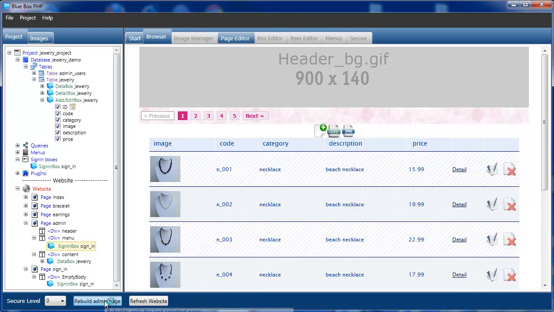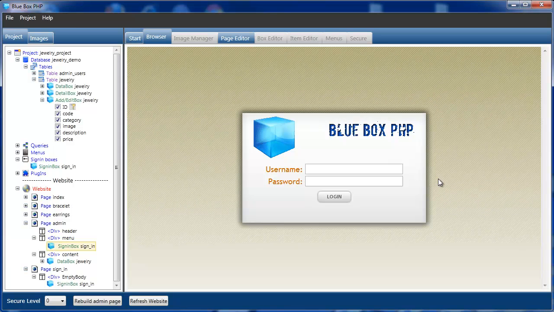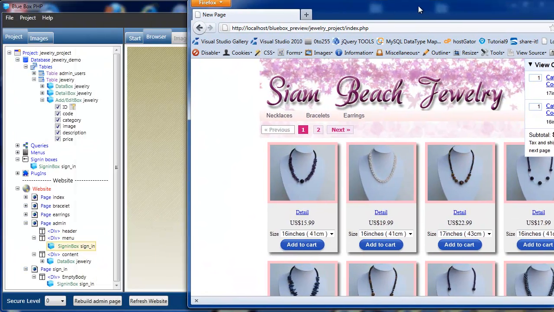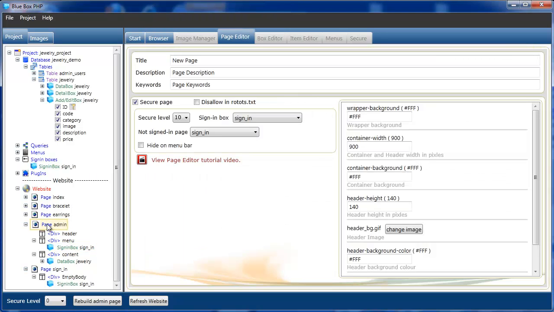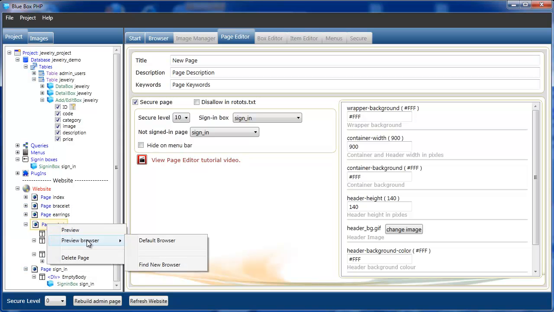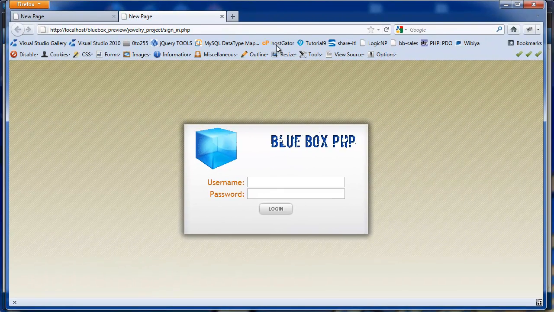If we now rebuild the admin page, we can see we've now got a sign out option here, and if we sign out, we're taken back to the sign in page. Okay, so we just want to test our sign in page again in our browser. We'll just select the admin page, right click, preview browser, default browser, and we'll see we're taken straight to the sign in page. If we put in wrong details, we're told details are not correct, or we can enter correct details.